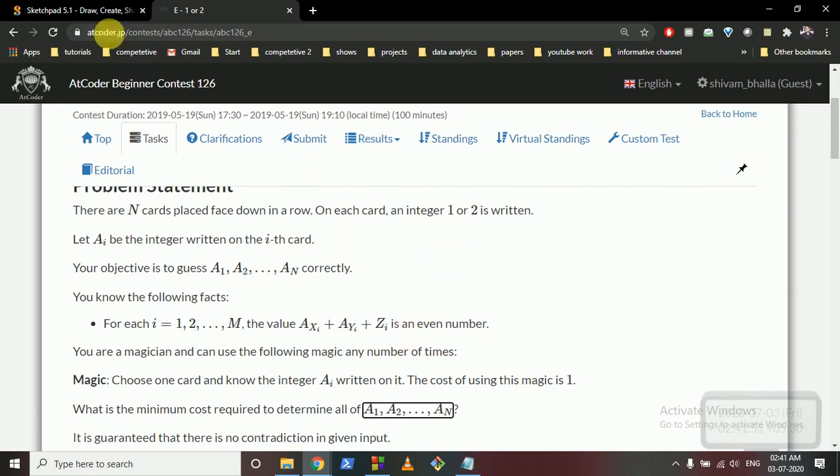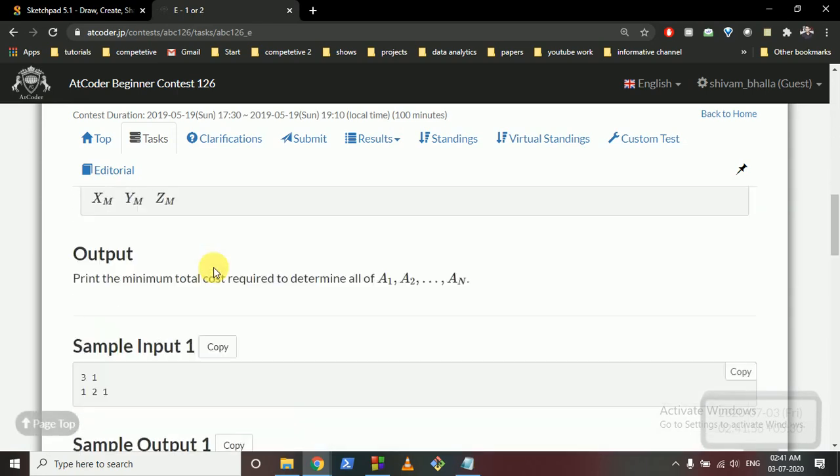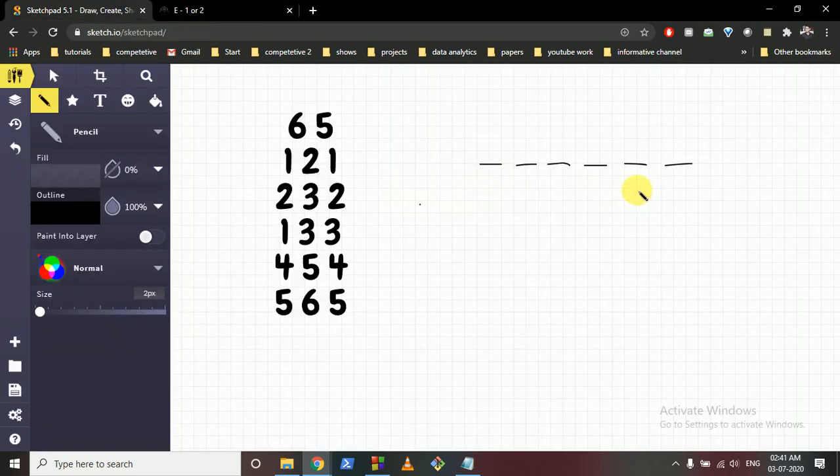So I'll take it on to the drawing board to make it more clear. This is the second example which you have seen. As you can see, there are 6 cards and you know these 5 facts. Let's start from the start. Because you don't know any of the cards initially, you know that the first card plus second card plus 1 is some even number. So what you can do here is first use some magical trick of yours and know the first card.